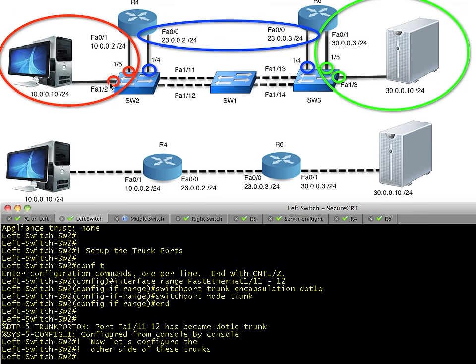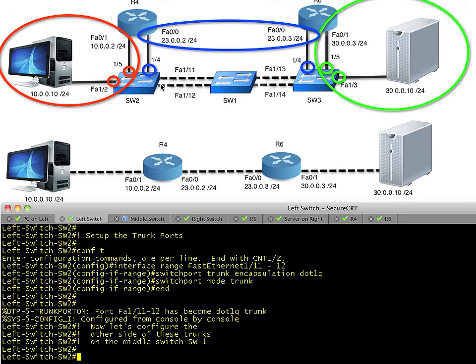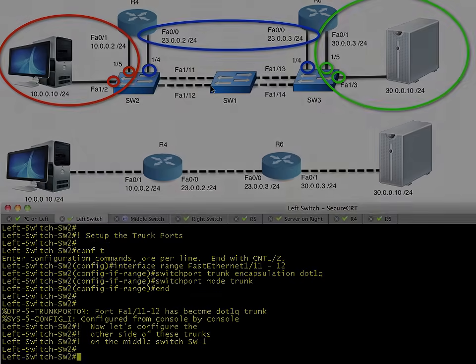We told these 3 ports that they are access ports, and we assigned them to the correct VLAN. We told these 2 ports that they are going to be trunk ports. And as soon as we configure switch 1, we'll have a better chance of that actually occurring. So let's go configure switch 1 and make that a reality.